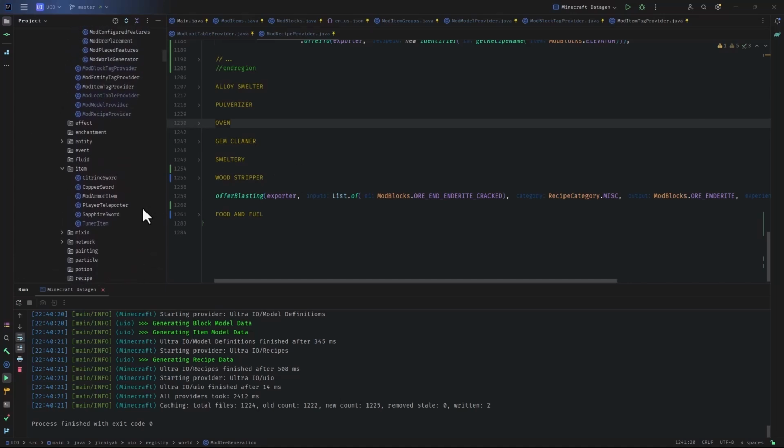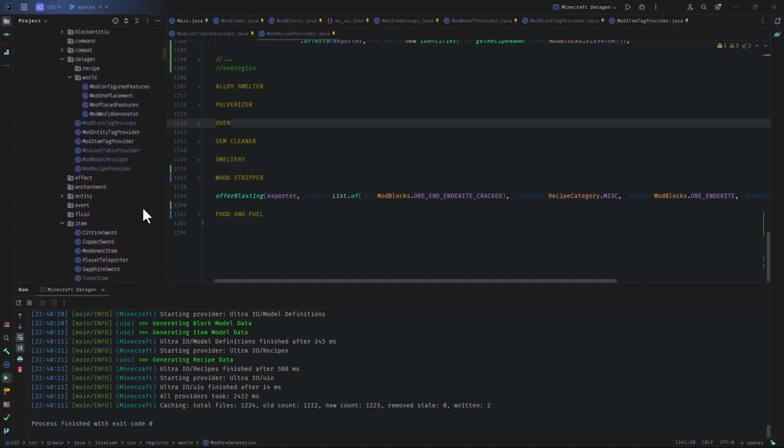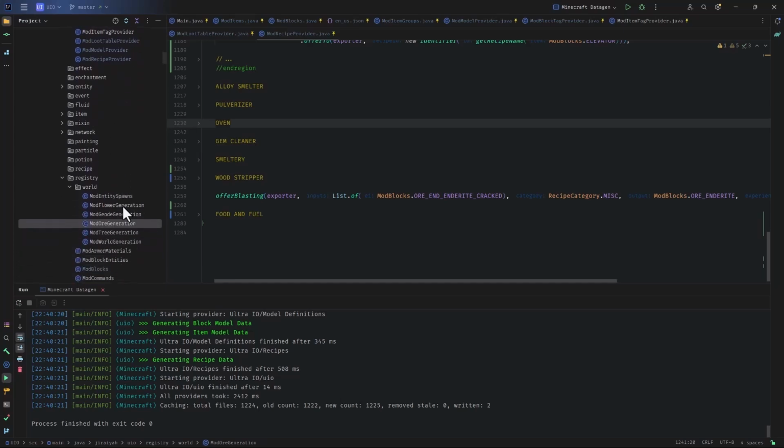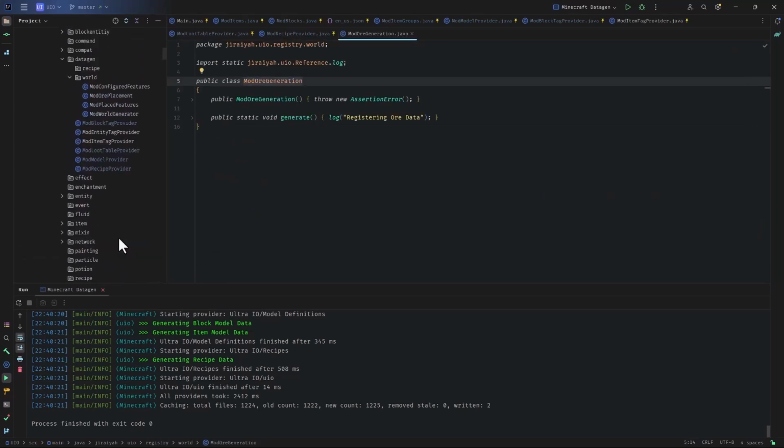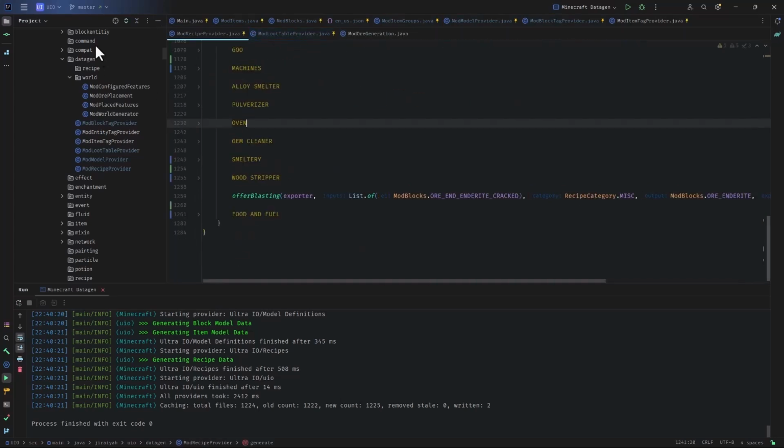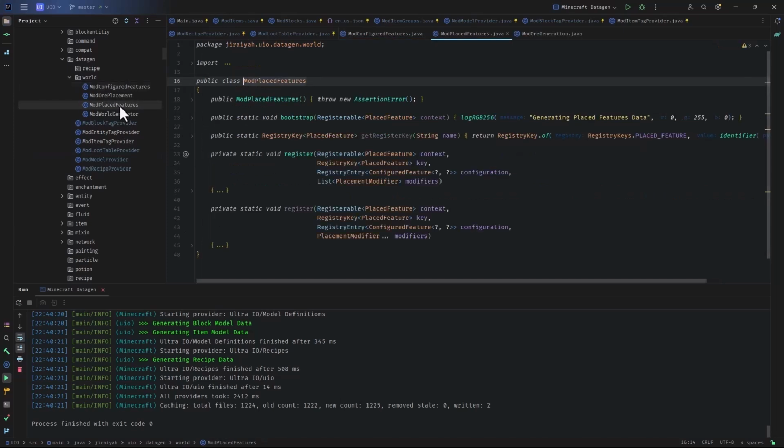Okay, for developing your ore generation, we have to work with 4 different classes. One of them is sitting on the registry for us, and that is ModOreGeneration. The other three: one is the mod loot provider, and we already have it opened, but it's from Datagen, ModLootTableProvider. The other ones are basically configured features, placed features, and that's it. So we have to work with these 4.